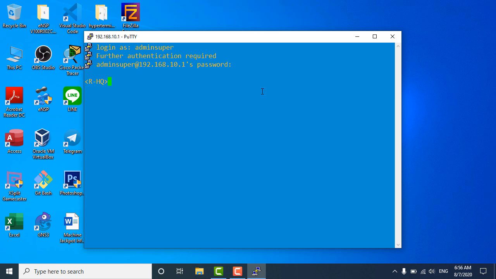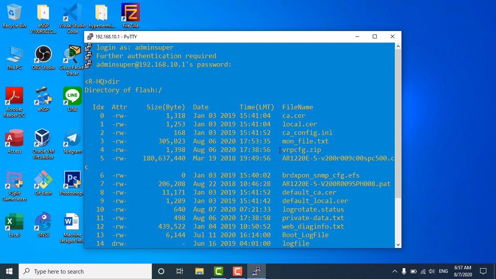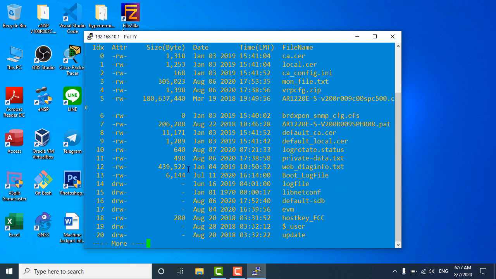So we use command dir to check files or directories in the flash memory. This is the file we want to back up, the configuration file vrp.cfg.zip, which is 1398 bytes. I will show you how to back up to flash memory on the router.